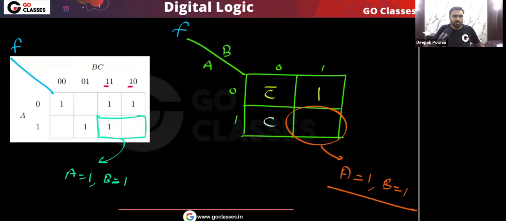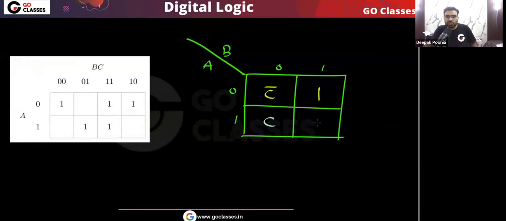Very simple. Now remember, the blank entry is 0. Now let's see what is the function value. You can notice here C is 1, so the function value is 1. Here C is 0, so the function value is 0. So whatever is C, that is your function value. So remember, here the function value is basically C. So we will write C here. That's it. So finally we got C here.